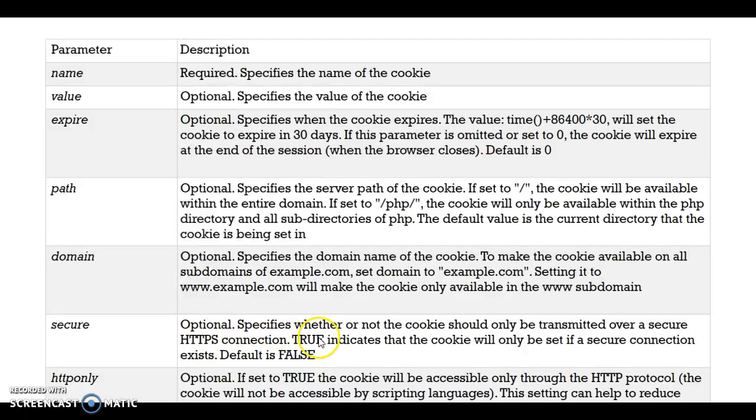Secure is also optional. It specifies whether or not cookies should only be transmitted over a secure HTTPS connection. True indicates that the cookies will only be set if a secure connection exists. Default is false. So if you're going to set it to send only secure, you need to make sure your Boolean is set to true.